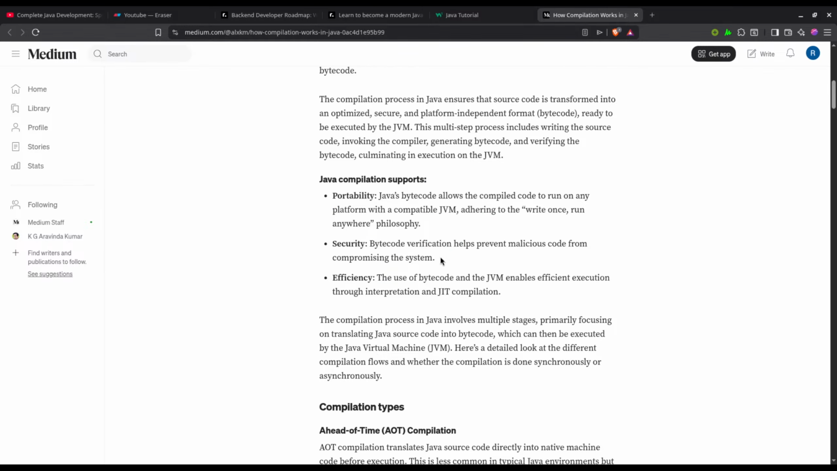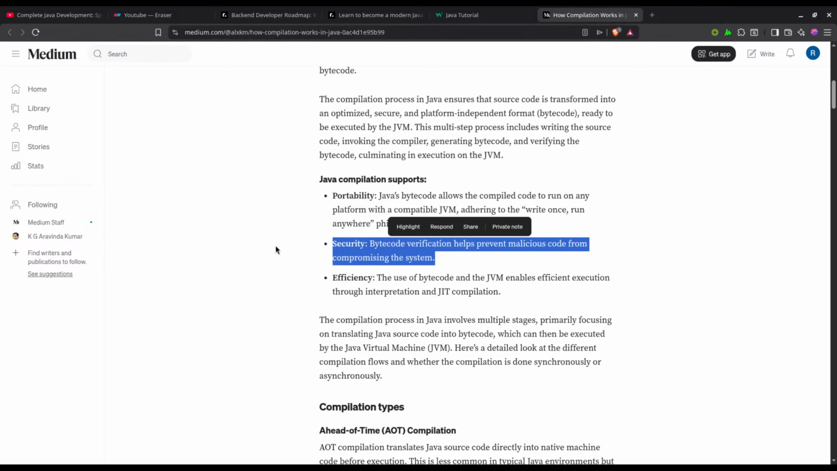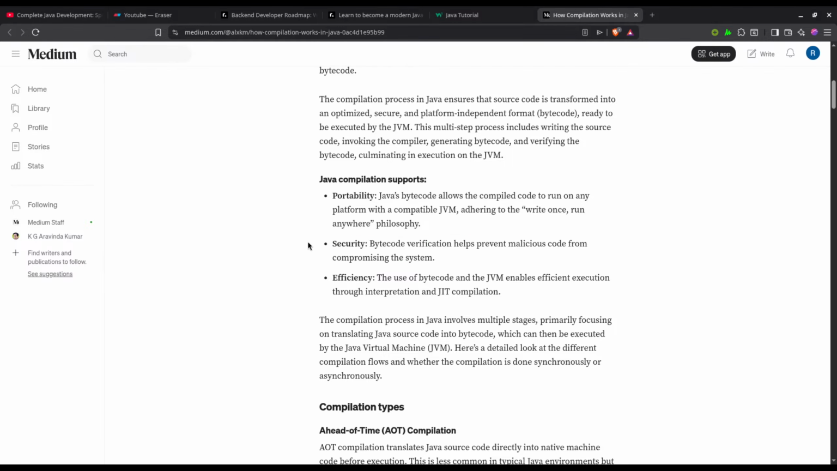Security: bytecode verification helps prevent malicious code from compromising the system. So this is also verifying the malicious code that can be causing some of the issues. And efficiency: the use of bytecode and JVM enables efficient execution through interpretation and JIT compilation.